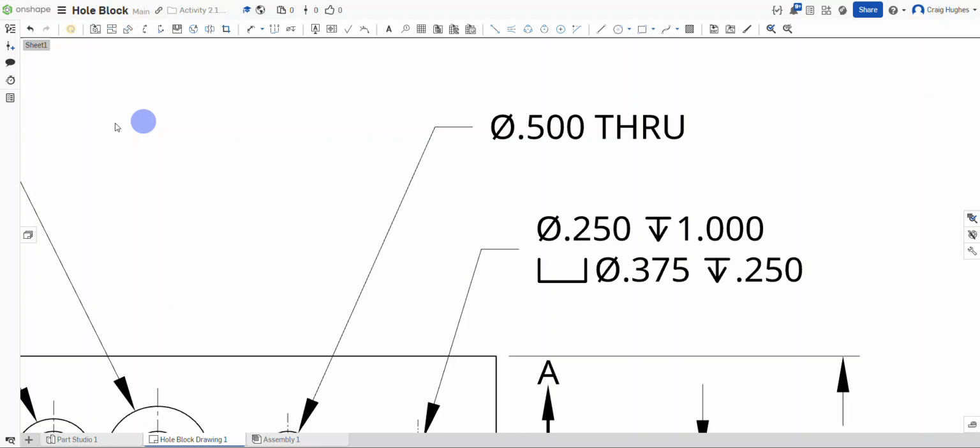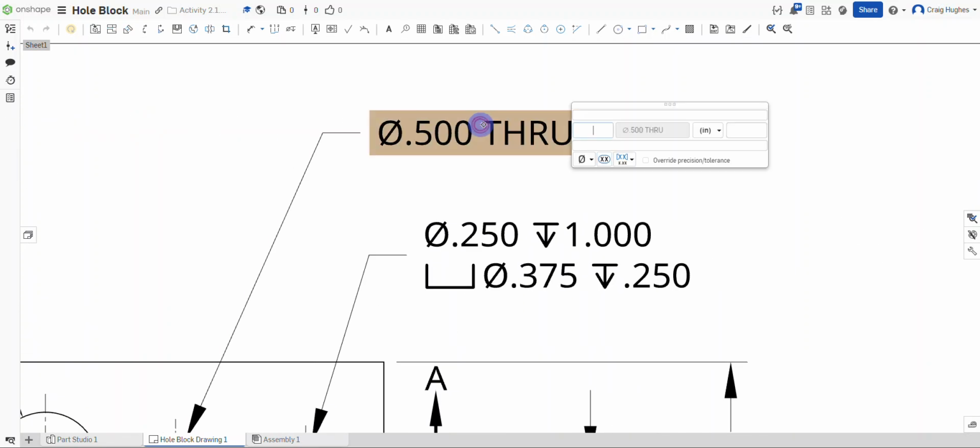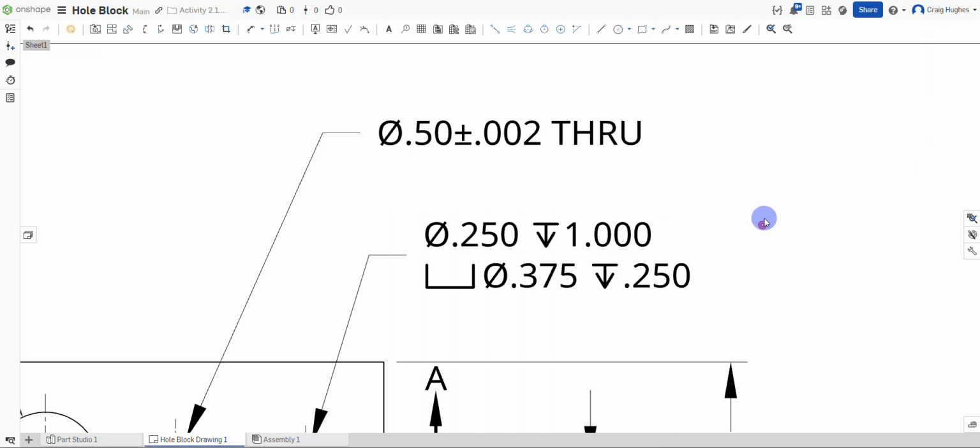We can do the same thing here with the 0.5 through. Double click. Again, you might have to override that precision and tolerance. That allows us to make those changes. And then I can go to 2 decimal places, and I'm going to add a symmetrical tolerance of 0.002 to that, and double click off.